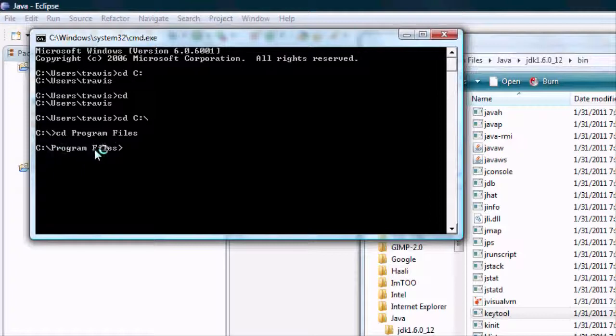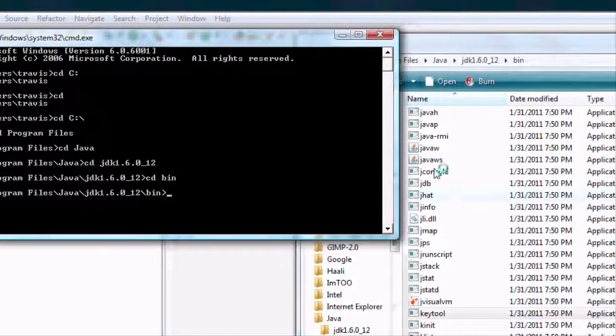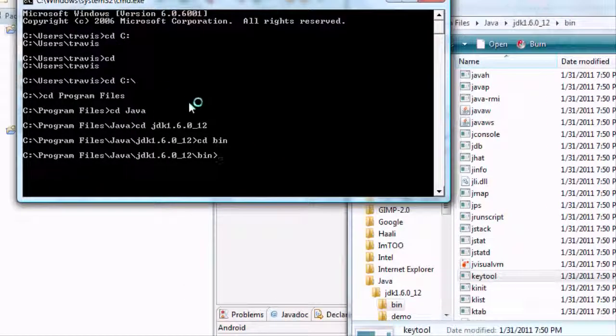So now we're in C program files, and then we need to go CD Java, and then CD JDK 1.6.0_12, and then we also need to go into the bin folder. Alright, and within here we have all these resources. Like I said, here's one called keytool. That's what we're going to need to use to get our identifier.